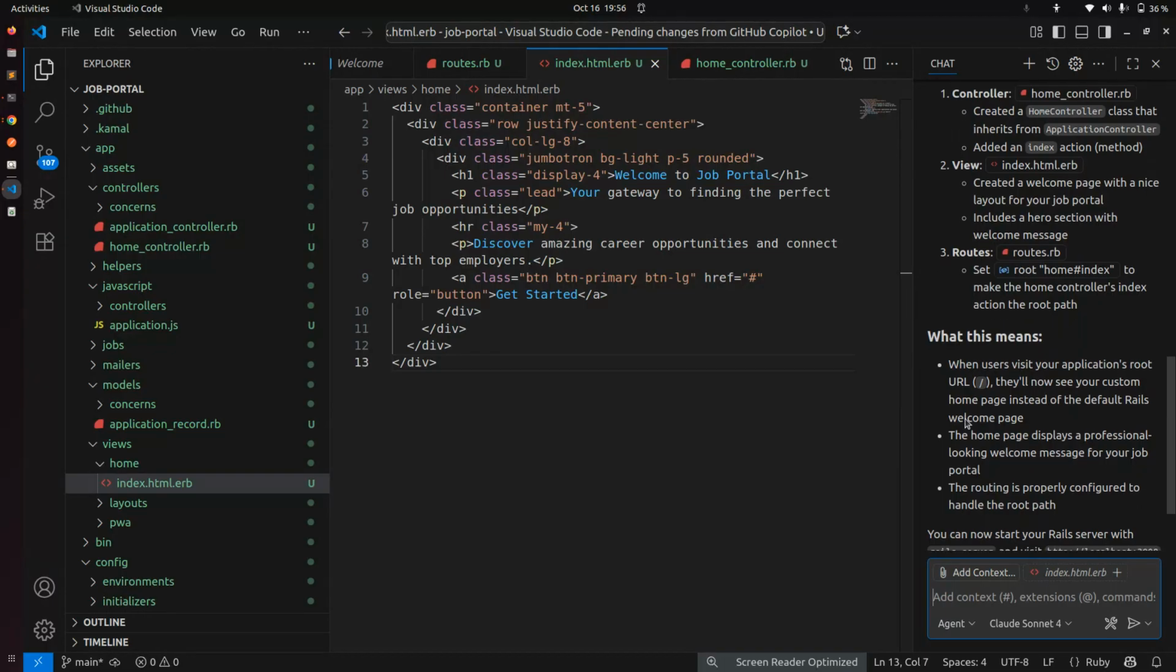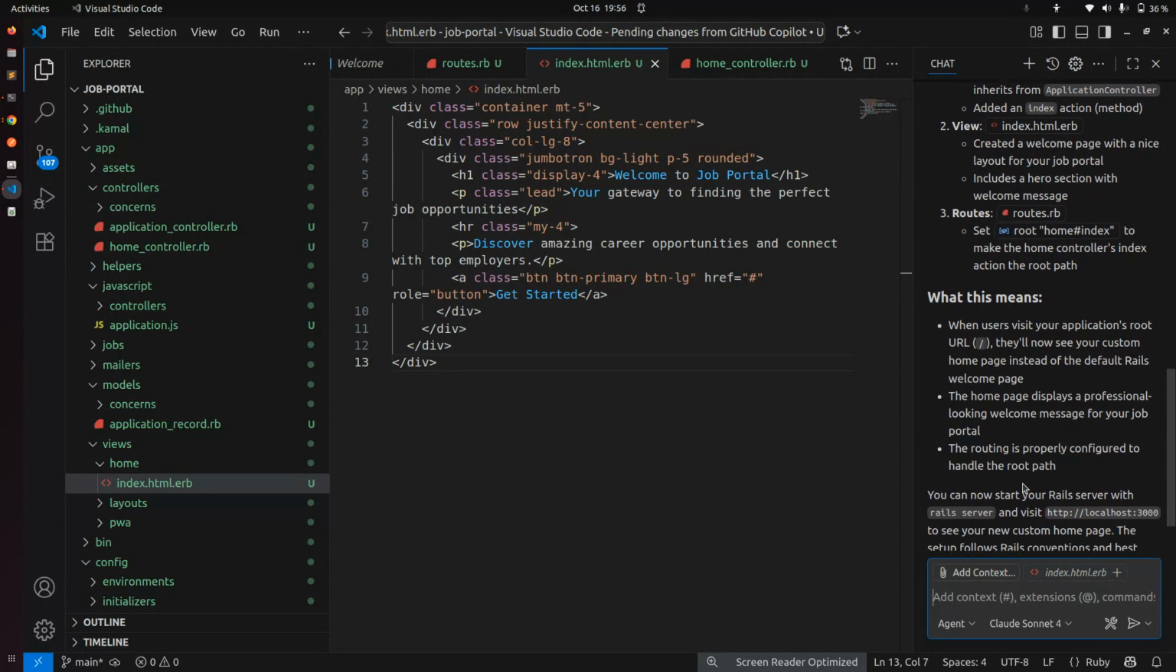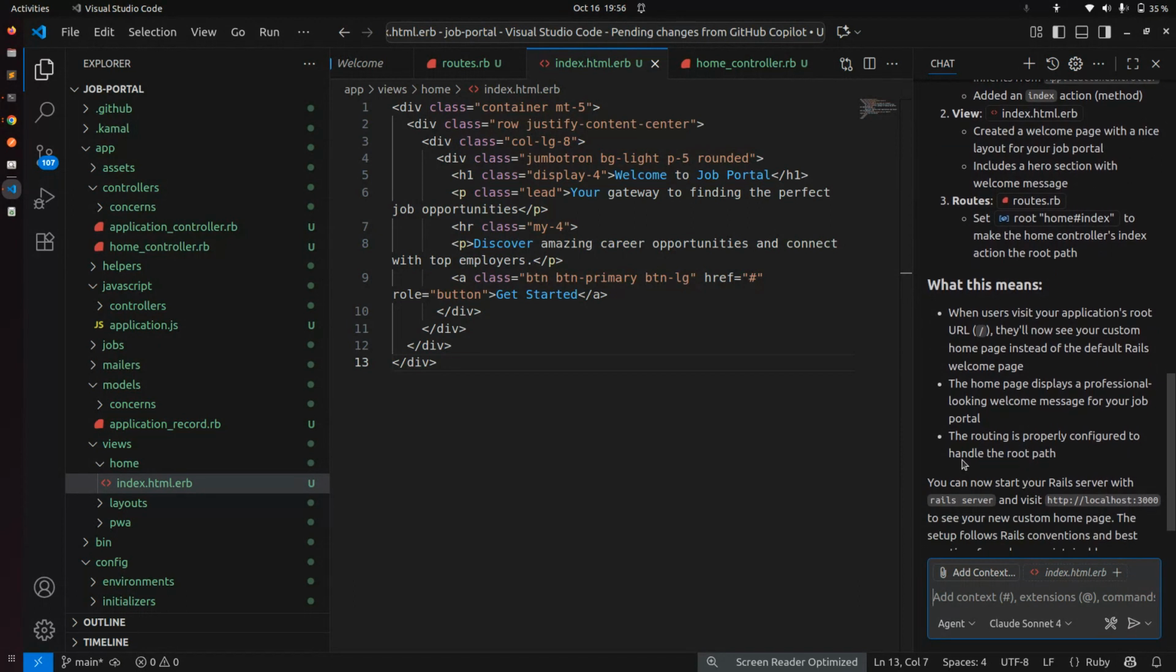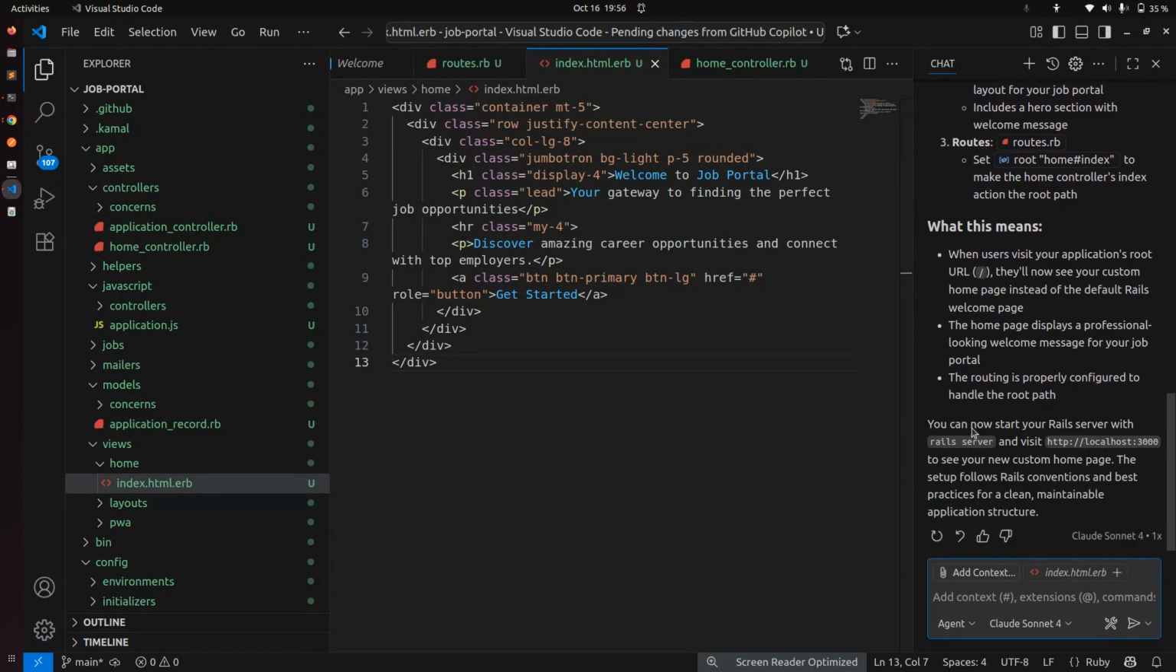Okay, so what it means, now you can go through this. When users visit your application's root URL, they will now see your custom home page instead of the default Rails welcome page. Okay, the home page displays a professional looking welcome message for your job portal. The routing is properly configured to handle the root path. You can now start the rails server with rails server and visit this. So now let's go to the browser and refresh our page.